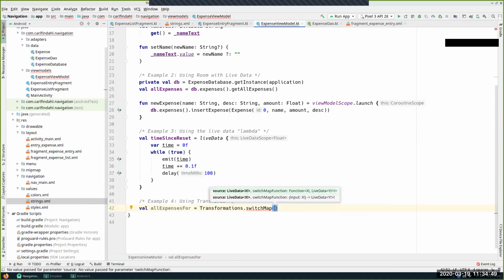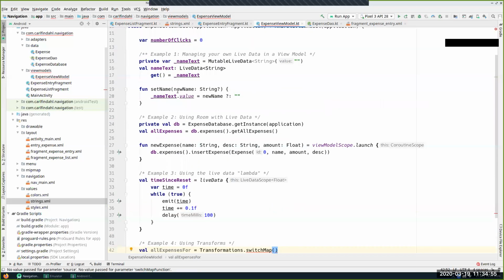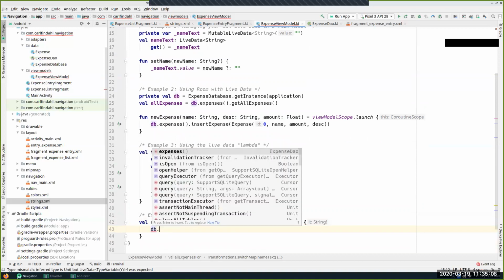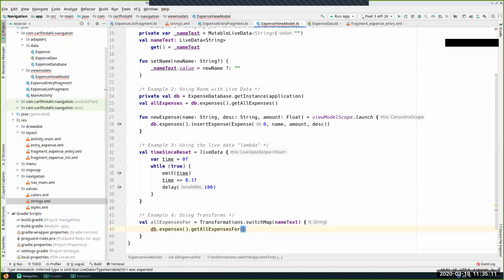What you have to pass to this is one live data. This is the live data we're going to switch on, and that's going to be, in this case, the name text. And then there's a lambda in here that has to return some other live data. And in here, we're going to use our database getAllExpensesFor. Since we get the value of the live data that we pass in here, it's a string. Like this. So now we're switching on the name text. Whenever this live data changes, we're going to update our database query to get the expenses for whatever name was there.